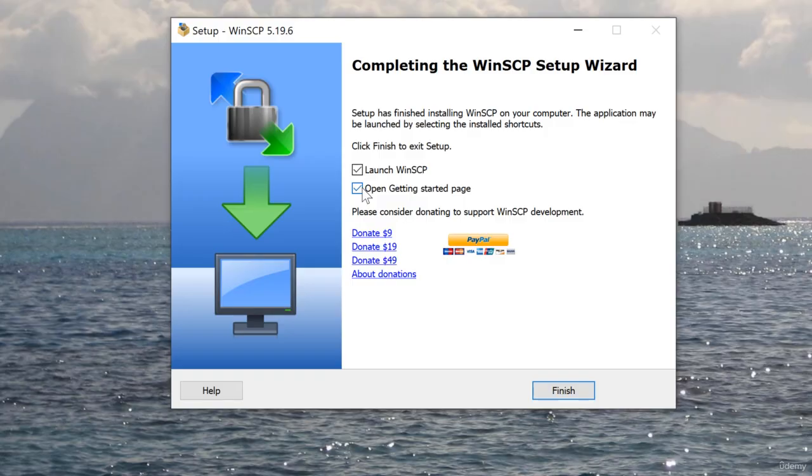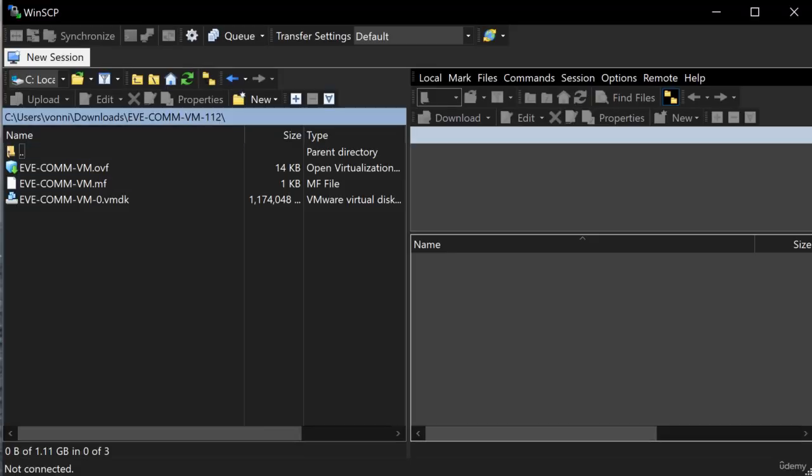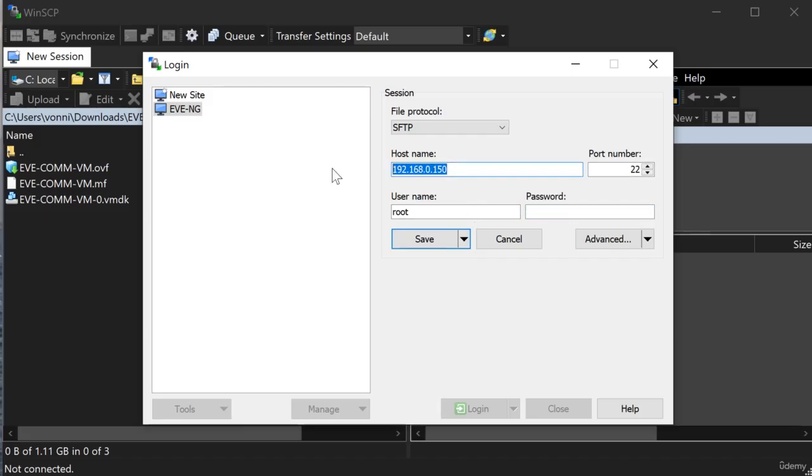So we can launch WinSCP. I'm just going to uncheck the getting started page. You really don't need to look at that. So here we are in WinSCP. On the left, we have my local machine, and on the right, we have the remote machine, which we don't currently have configured. But we could, of course, always start a new session by clicking new session, and then we would just put in the IP address of our EVE-NG host. So I can actually edit this one and put the updated information in here. And once we did that, we would be able to connect. So let me show you.